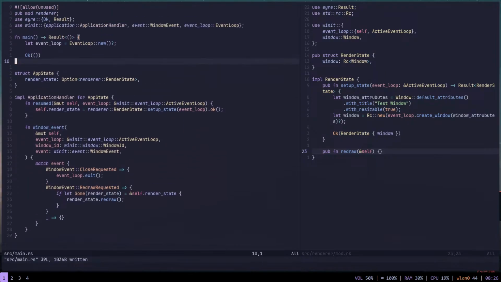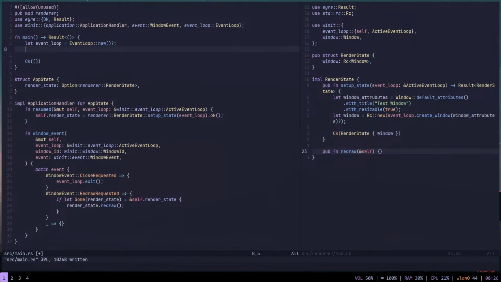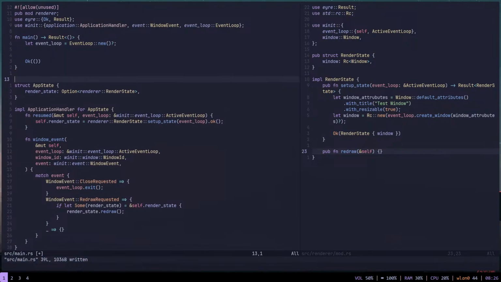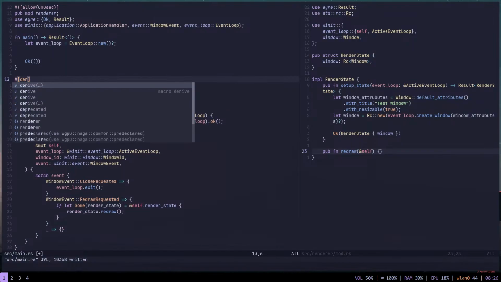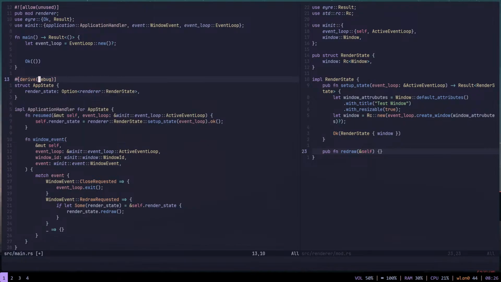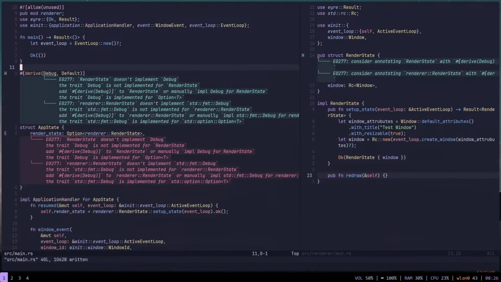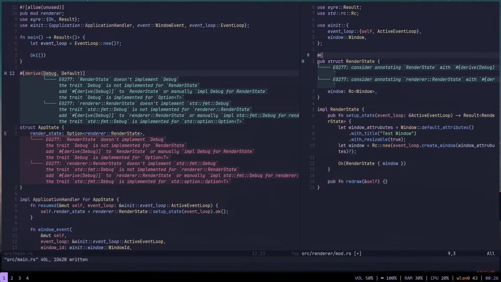Now I want to derive Debug. Yeah, sure, why not? Default. InnerState doesn't have a Debug. Okay, sure. Everyone gets Debug.